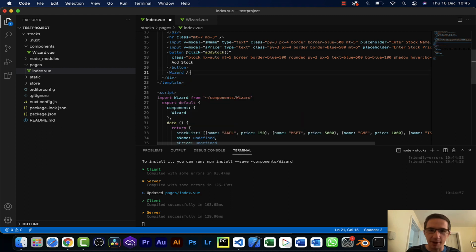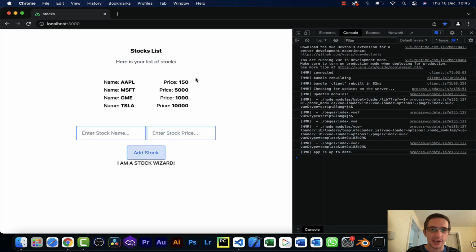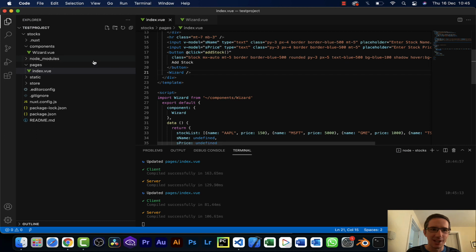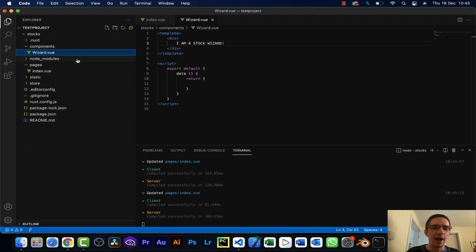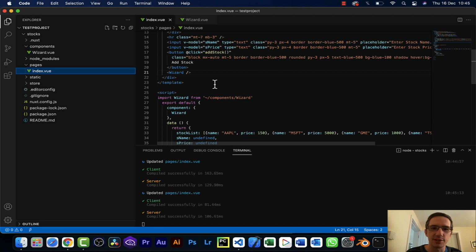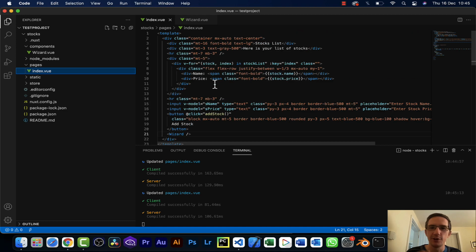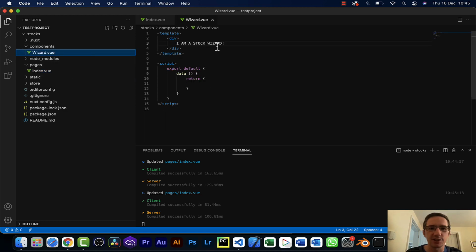So now I'm able to bring wizard in as an HTML tag. Now check this out. I am a stock wizard. So now you can build your app in different components and bring those components. You can import components into components into components. And so this is a really neat way to structure your code, right? You don't want loads of code like this massive app. You want it broken down into sections, and you want to import those sections into this.